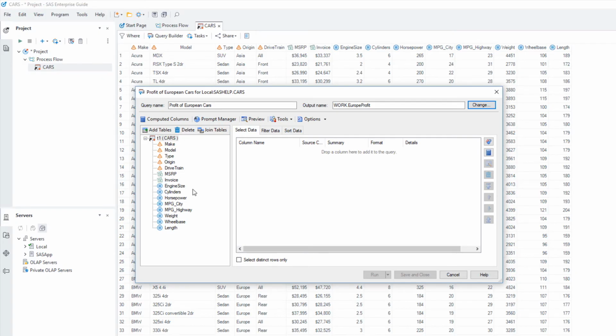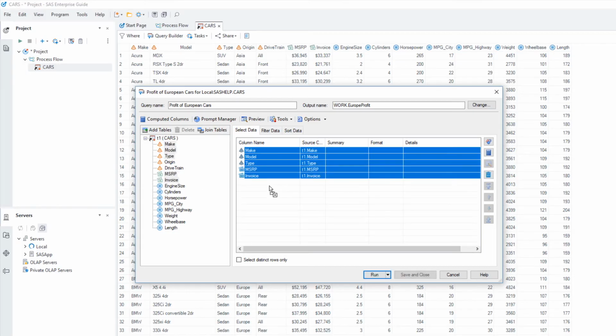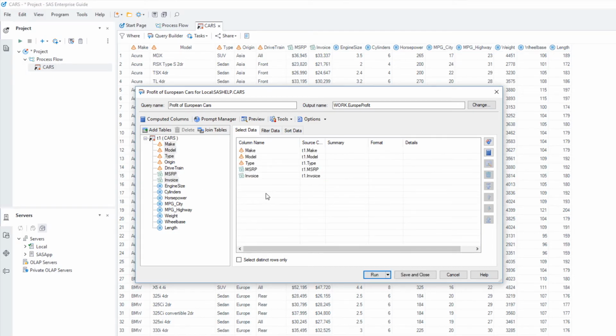I can drag or double-click a column, but to add several columns at once, I'll click Make, hold down the Control key, click Model, Type, MSRP, and Invoice, and drag them over. If I wanted to add all columns from Cars, I could have dragged the table name Cars from the list instead. I want to analyze the profit of these cars, but a profit column doesn't exist in the input table.